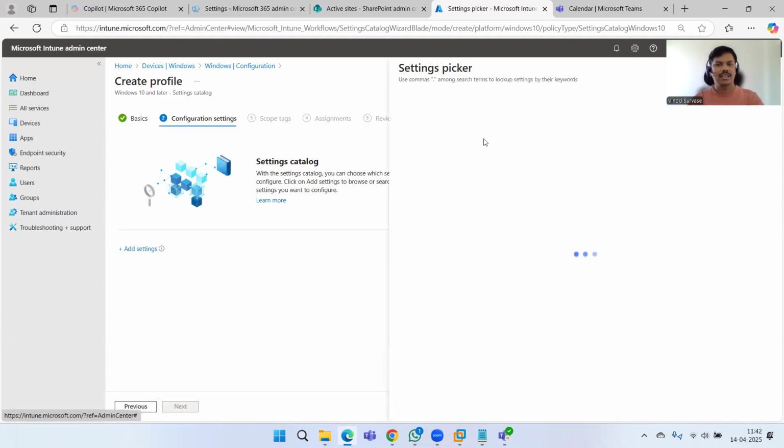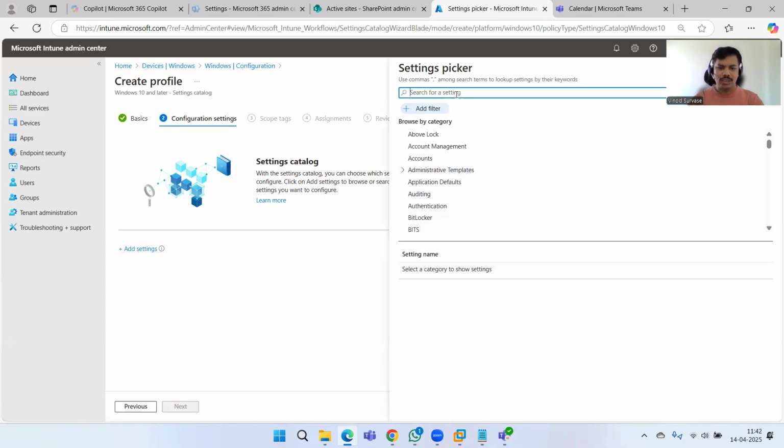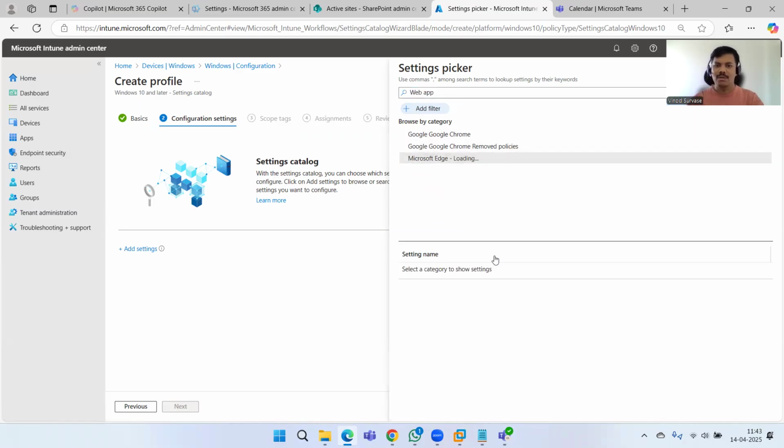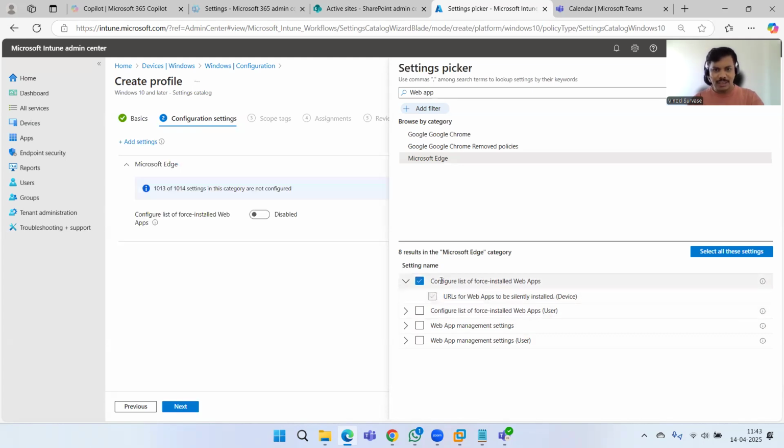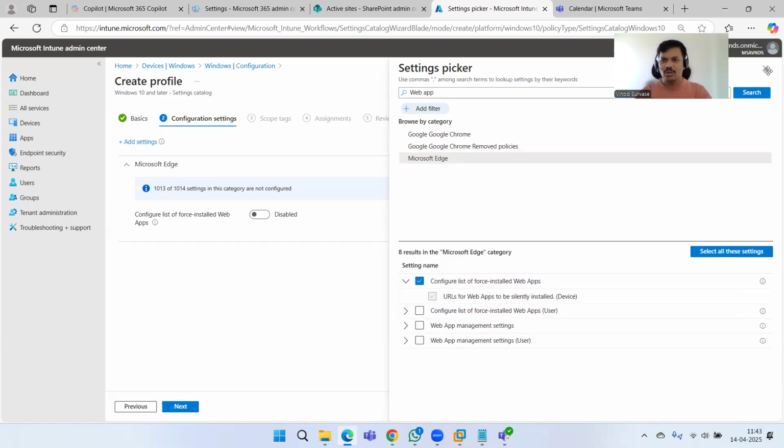Within the settings catalog, there's a setting called Web App, and hit enter. Here we get a choice of which browser we want to add. I'm going to target the Edge browser for now, but you can definitely deploy it across any other browsers that you want to. And here's the setting. From here, we need to select this setting, and you can see that this setting is added, and I'm going to cross it out.